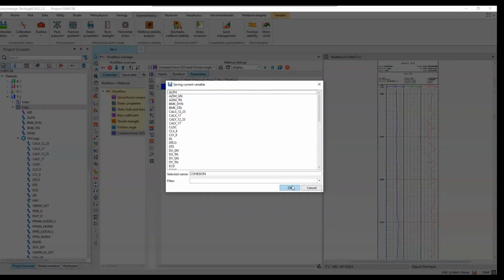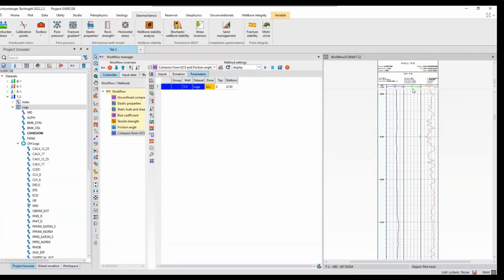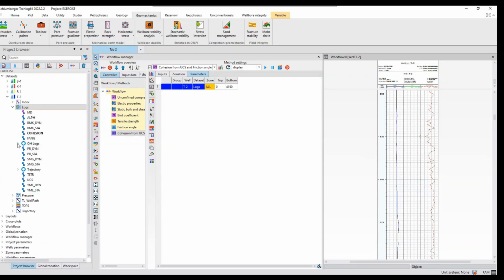Okay, so your cohesion is saved over here. So all of your elastic properties and rock strength properties are saved in your project tree. You can group them in your project tree as elastic and rock strength properties. I am going to group them as elastic properties right now. You select all your computed parameters which you just computed under elastic properties and rock strength. I'm going to select all these.